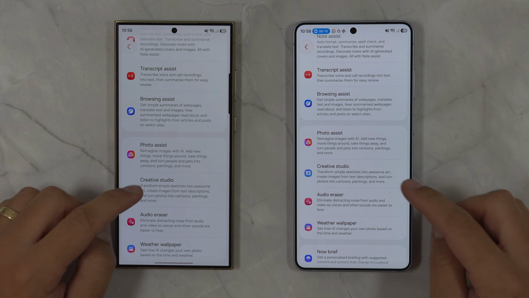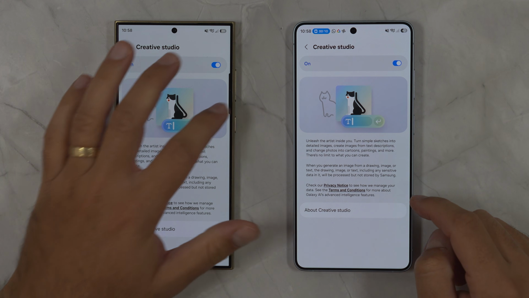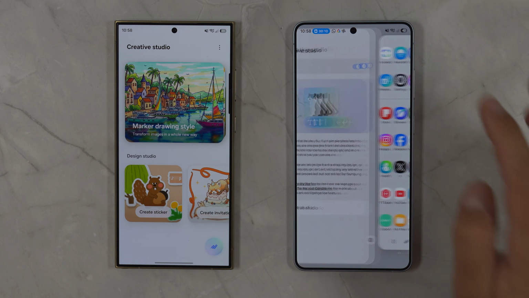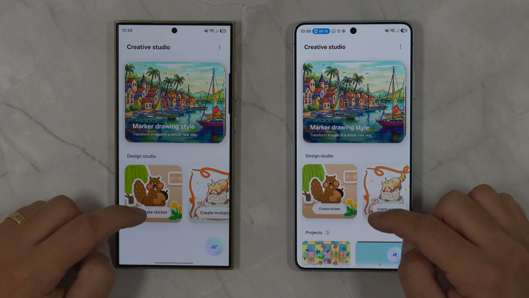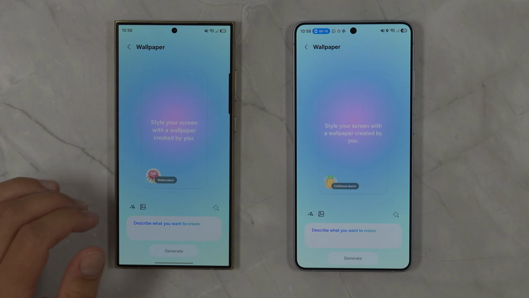Part of that area of change too is the Creative Studio. Amazing feature, Creative Studio. The way Samsung have taken Drawing Assist and made it more usable and practical, but also more fun at the same time, means that it's not just reliant on the S Pen anymore. You can actually have a whole host of different ways to use it. I love creating wallpapers in here.